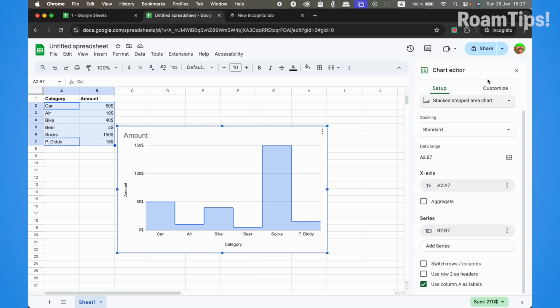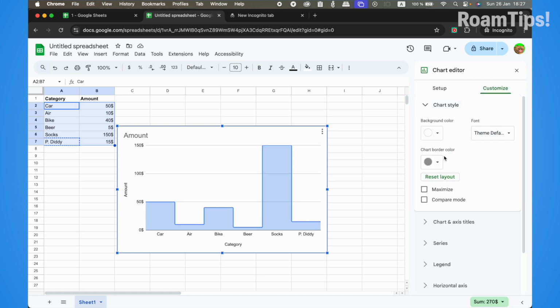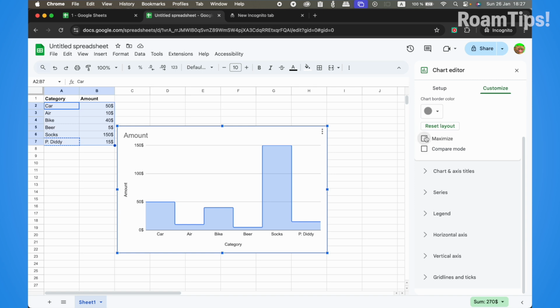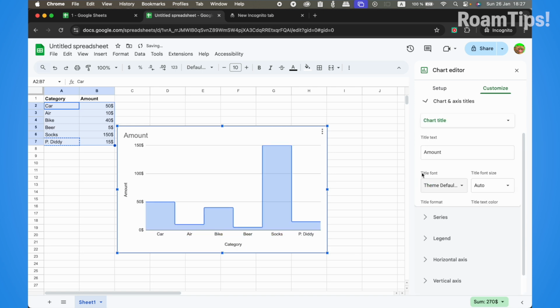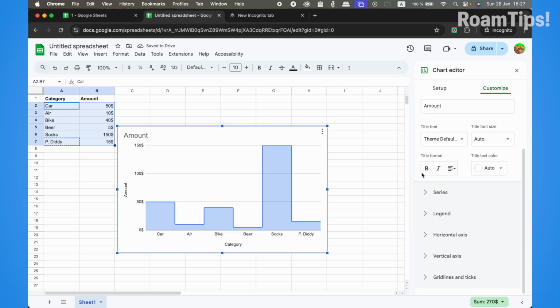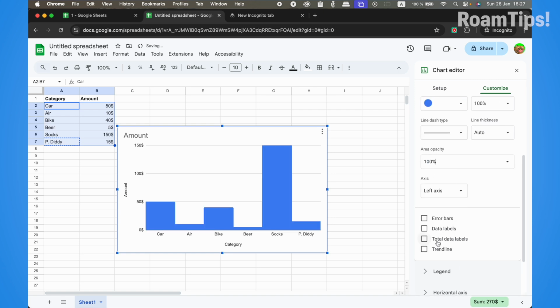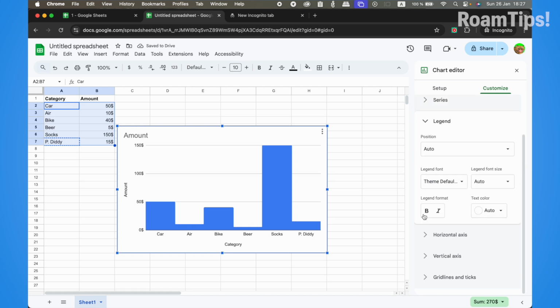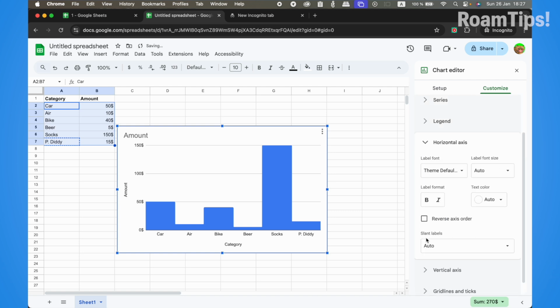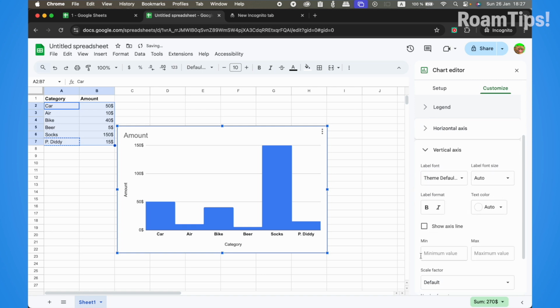Now in the settings you can customize the chart style, background, font, chart border color, and chart style, titles, series, area opacity, legend, and the horizontal axis: car, airbag, beer, socks. Okay, and the vertical axis, 0 to 100. Okay, and that's all.